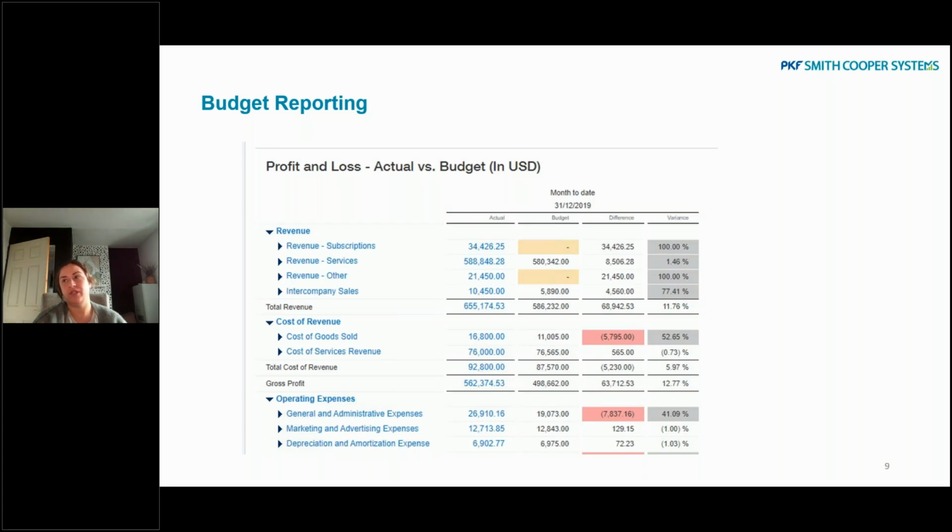So you can set up the conditional formatting to show red for bad or green for good, and highlight any differences in variance if you wanted to. So you've got a more visual report to share with shareholders.